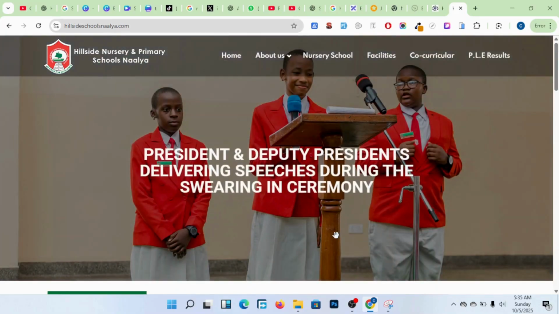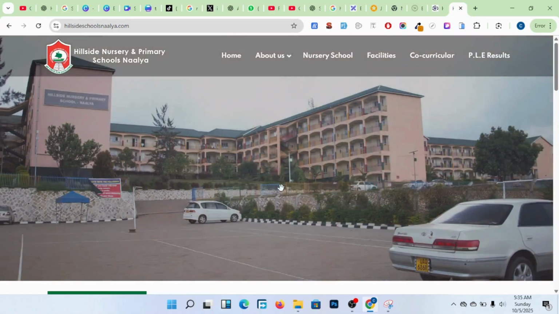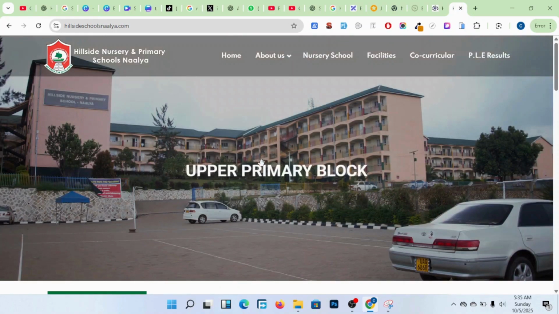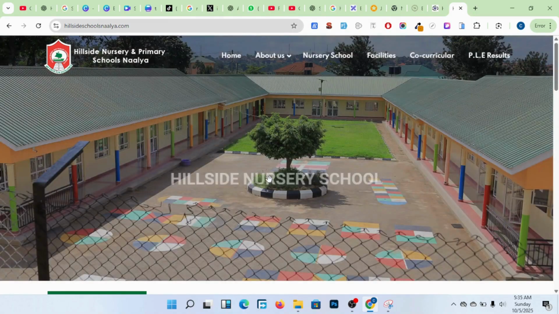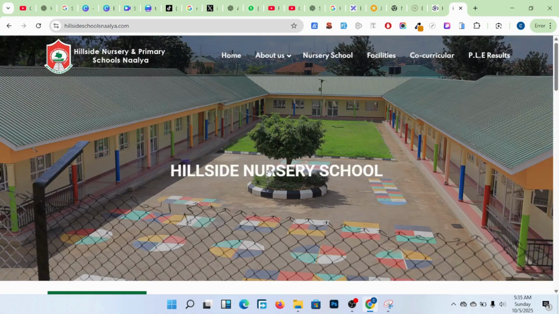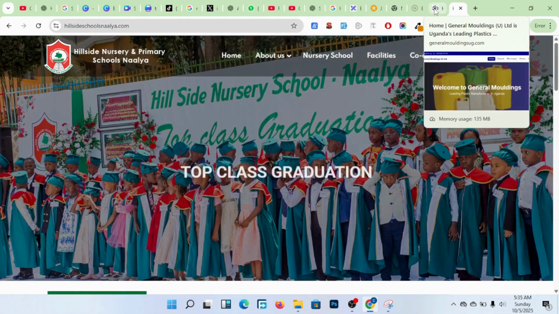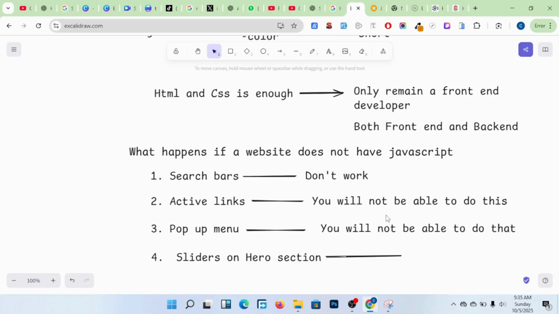It keeps moving, and these words come from down in slow motion. The hero section keeps changing. The images keep changing, and these words come in slow motion. Are you seeing these words? So all that functionality you're seeing is JavaScript.